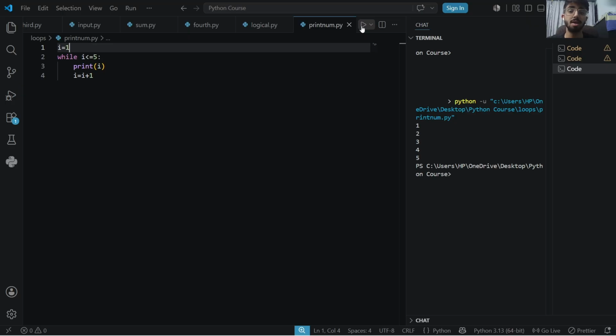If you don't update the variable I, the condition will always stay true, and you will end up in an infinite loop, which can crash your program. And remember, a while loop is used when you don't know the exact number of iterations in advance, but you know the termination condition. Now, let's move to the most widely used loop in Python, the for loop statement.